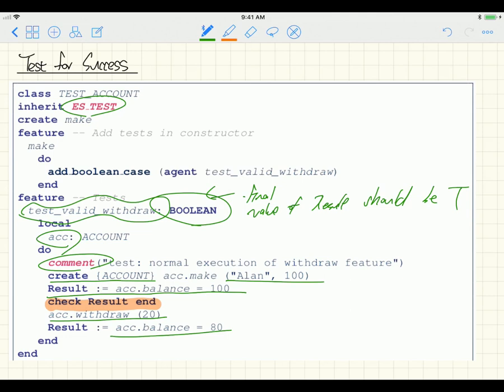Now remember I said the final value of the result should be true, right? So why would you think I should say check result n? Check result n is a little bit like this, if you want to know the correspondence in Java: assert true result. Complete equivalence. Basically, what we're trying to do over there is to say at this intermediate point, what I just did to reassign the result to be acc.balance equals 100 should be true. If it is not true, I will break here right away. Why do you think that's necessary?